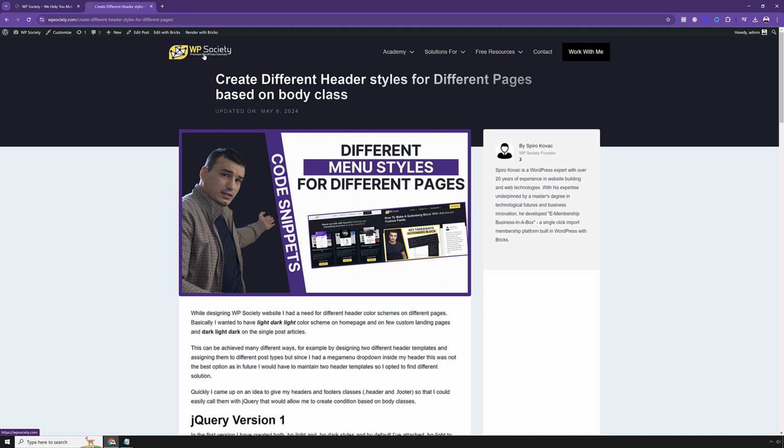Maybe the easiest would be to create two different templates, especially because I'm using a page builder, Bricks. But if you use any other page builder you could easily create two header templates and then attach a different header to the pages you need it to be different.